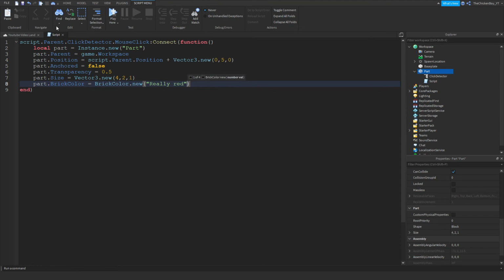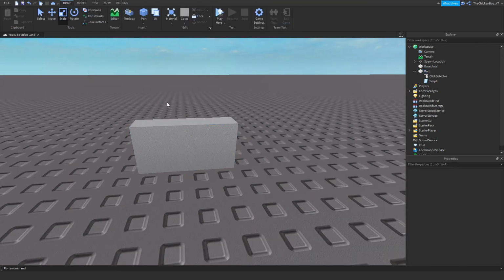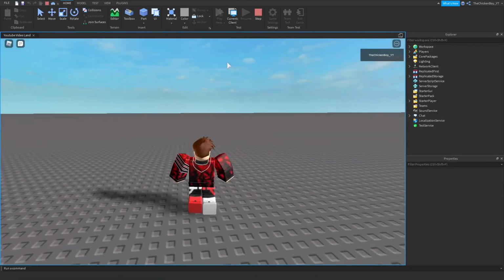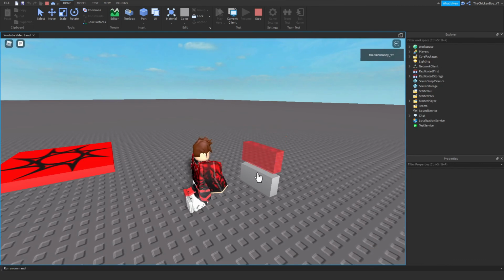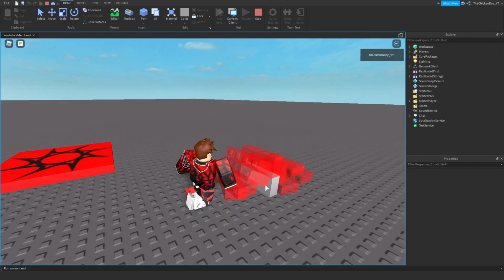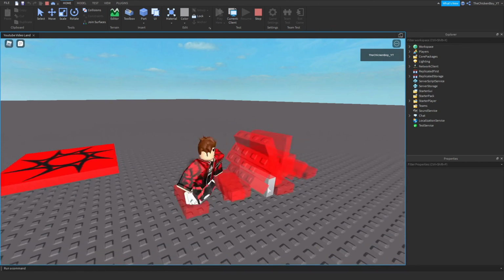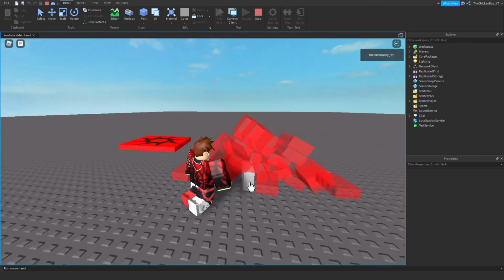Like that. So I've got the main thing set up now, so I'm just going to go into the game and test it out. Alright, just loading it in the game, and if I click on this, it's going to insert more parts. Every time I click on this, it's just going to insert more parts into the workspace.